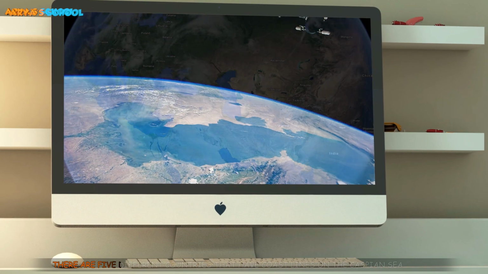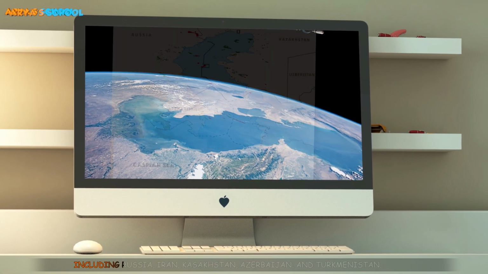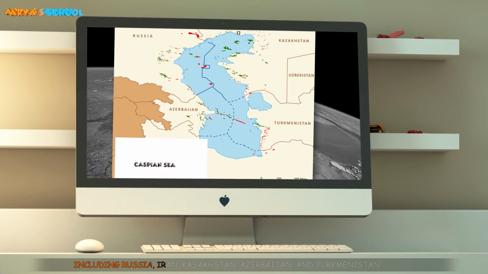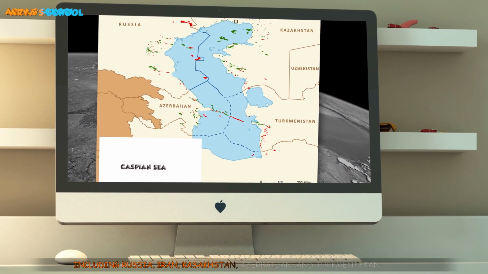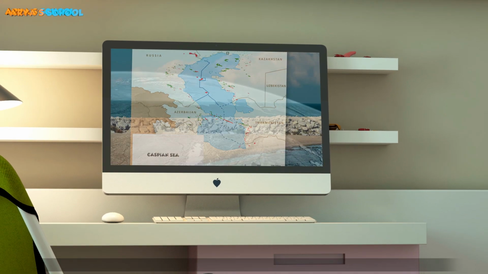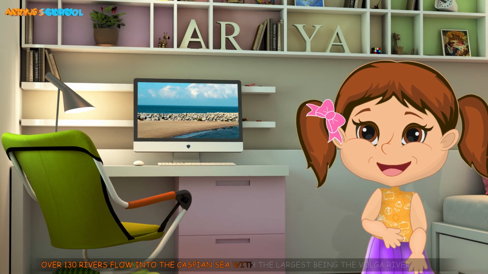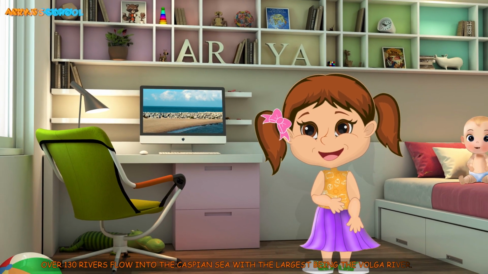There are 5 different countries that have coastline on the Caspian Sea, including Russia, Iran, Kazakhstan, Azerbaijan, and Turkmenistan. Over 130 rivers flow into the Caspian Sea, with the largest being the Volga River.